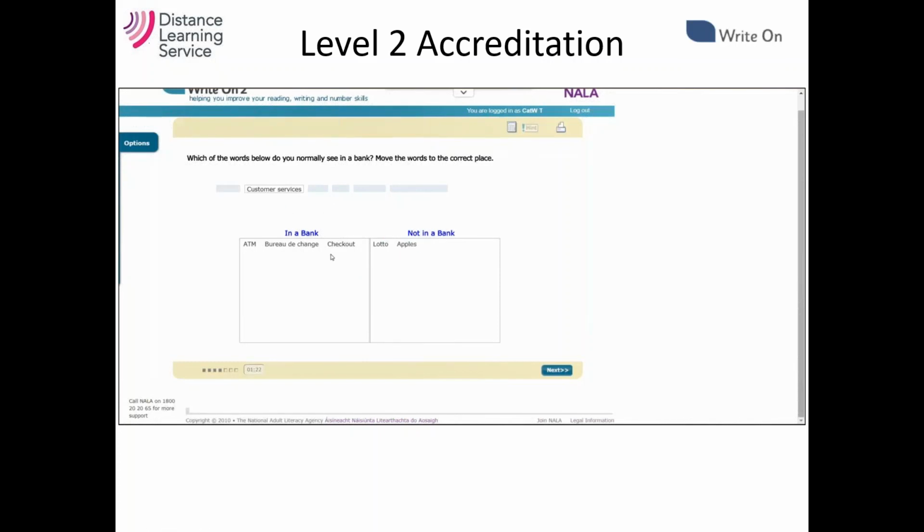You can also change your mind as you're working. So there I'm moving checkout from one box to the other. And it's not until I hit next that I'm actually submitting my question.